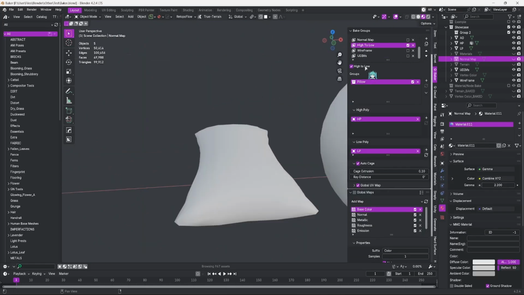I mentioned earlier that I was going to touch back on this. Well, here we are. High to low is a way of taking a high poly mesh detail that you might have sculpted and turning those sculpted details into a texture, so you can put it on a low poly object and make that object have the illusion of looking like the high poly object that you might have sculpted or modeled.